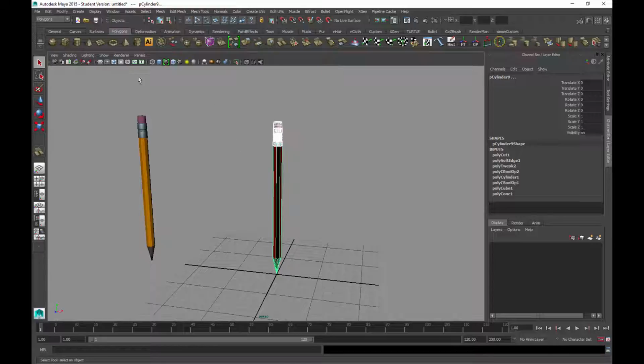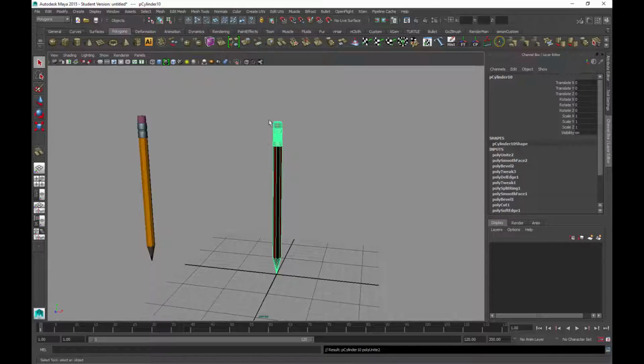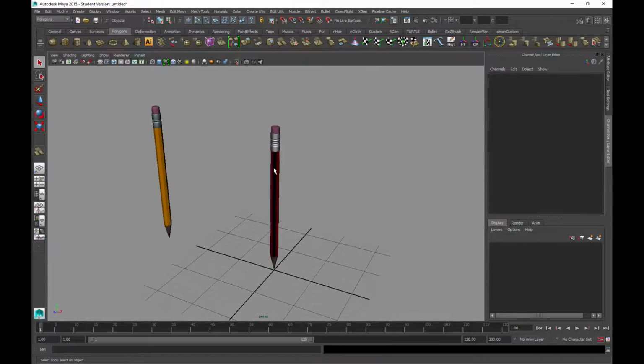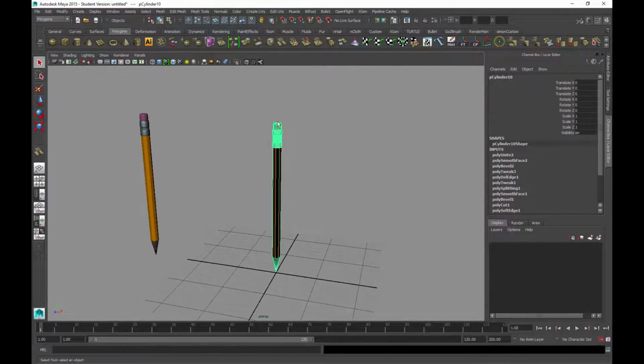We are going to come up to the mesh menu and select combine, and that's going to create a single object just here. So when we click on the pencil, the entire thing selects. The benefit of doing it in that order, combining them like that, is that it resets all of the numbers here to zeros and ones, which is what we want.